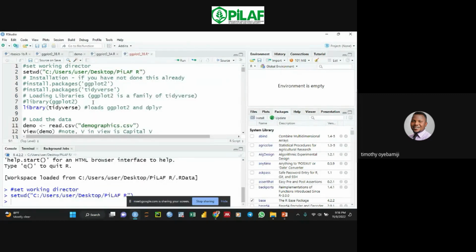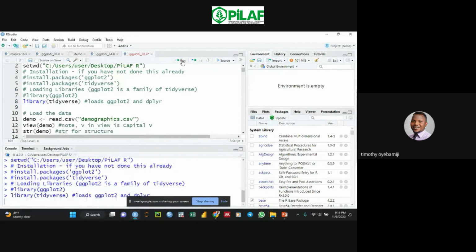Sorry for the pop-up. All right. Now I'm going to load this by running it from here. It's still running, and you're going to see how many libraries it's going to load by default.